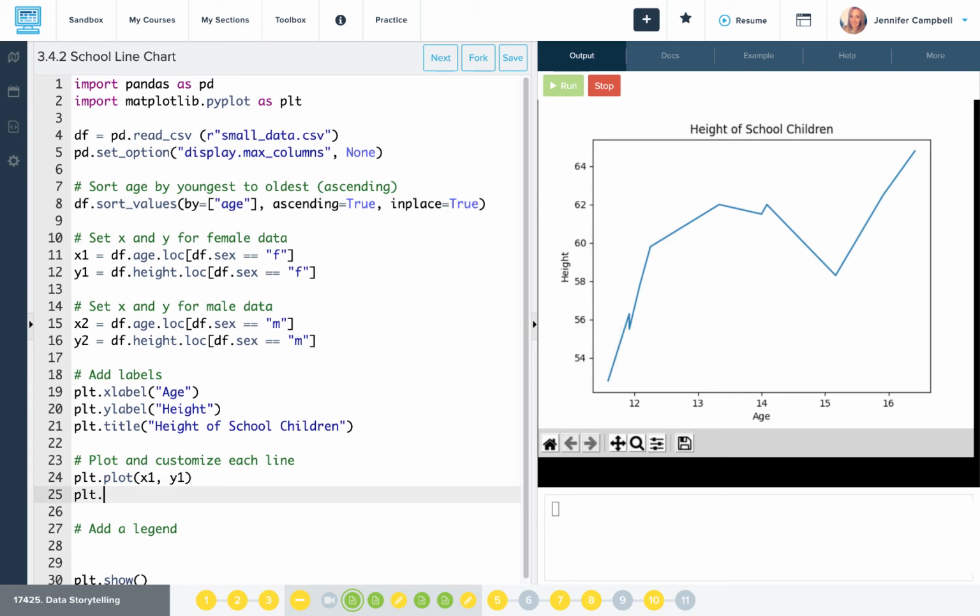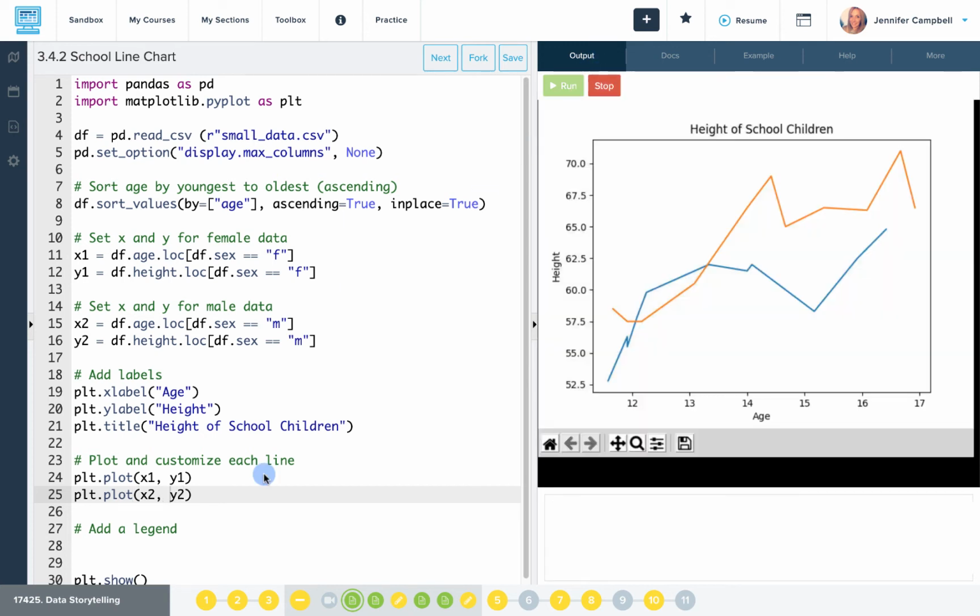Let's add on the second line. So we have another plt.plot, and this time we're going to use the male data, X2 and Y2. This looks great. Now let's add a legend because we want everyone who looks at this graph to know if the blue is for male or female, same with the orange. So to add a legend, you do plt.legend. We want to put a list of the labels in here. So the first line that we plotted, X1 and Y1, were the females. The next one were the males. And there's our line chart.